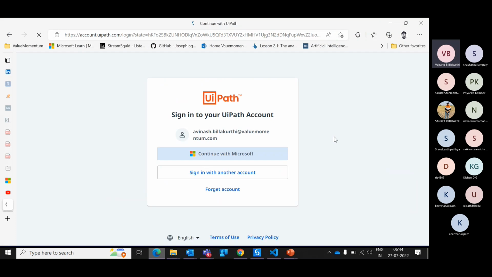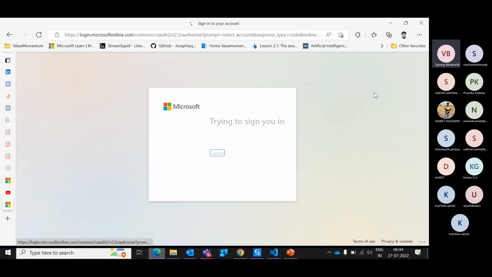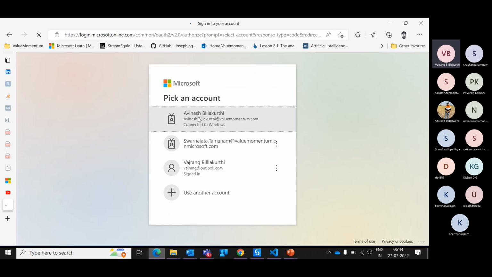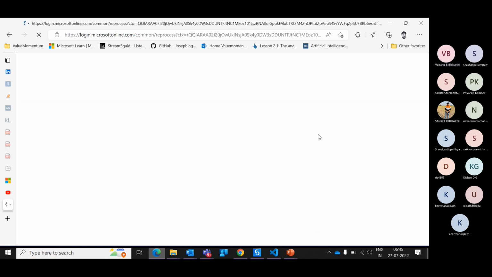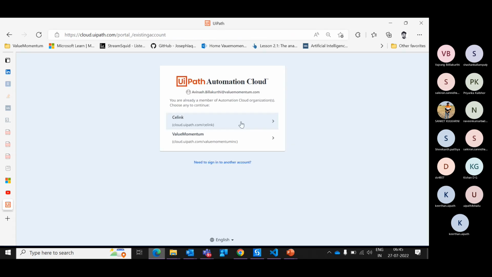Okay, so I'm just trying to open my orchestrator. Hope this is having the license. Requested for a license, but not sure.